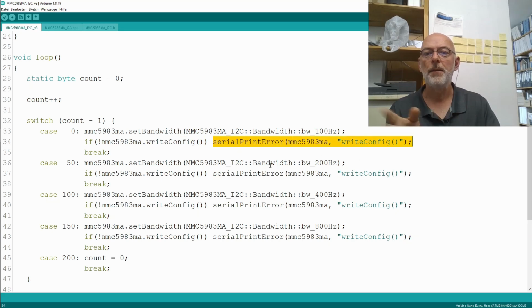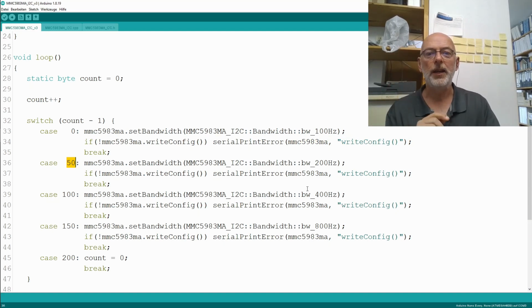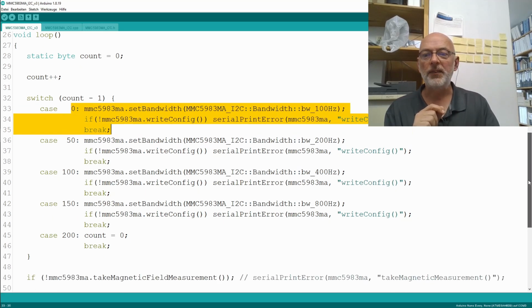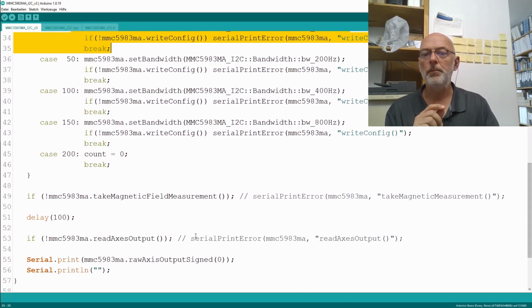error handling here. After 50 loops, so about 5 seconds, I go to 200 Hertz, then 10 seconds 400 Hertz, 15 seconds 800 Hertz, and after 20 seconds I basically reset the whole thing and we start anew. The rest is almost as usual as we've used it before.